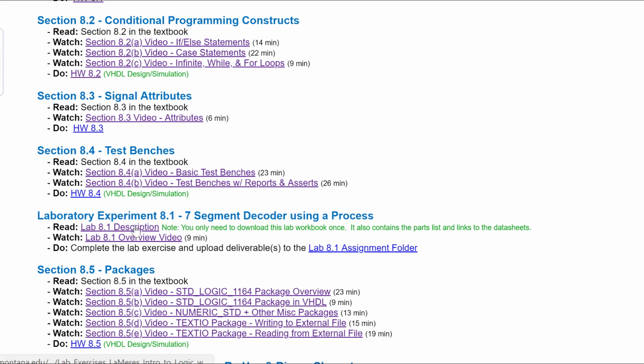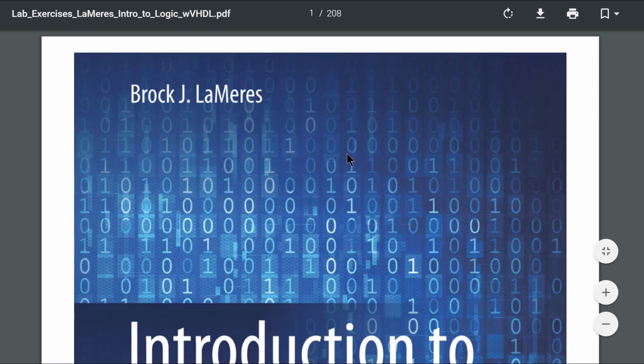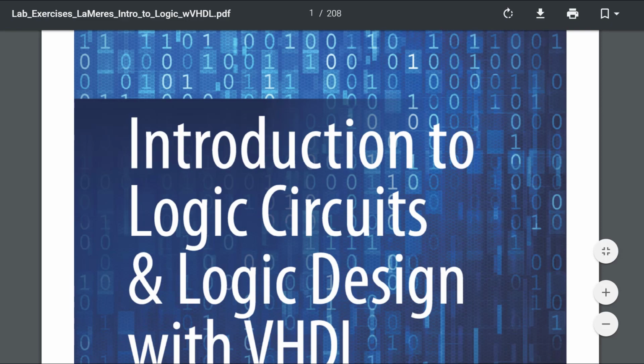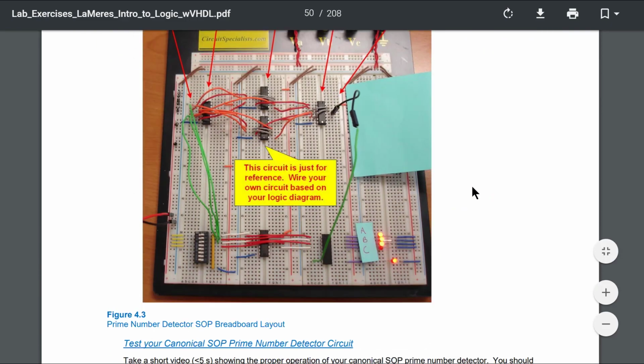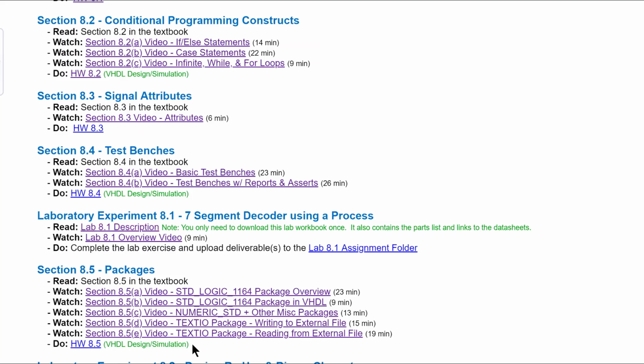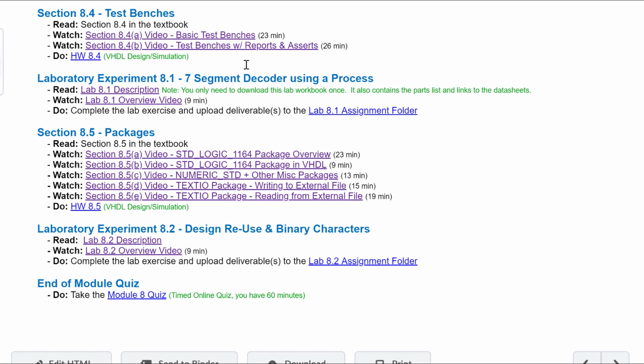So what you're going to do is click on this lab description, and it's going to download this big lab manual. You only need to do this once. It's a big PDF, but you'll read the lab assignments in here, and you'll see what you're actually supposed to do in the deliverables, and then I do give you a video on all of them. And when you do the lab, you're going to have these deliverables. So the videos and screenshots, you need a place to put them, so you're going to upload them to the assignment folder. Okay, so that's how this goes, and then each module has an end of module quiz.